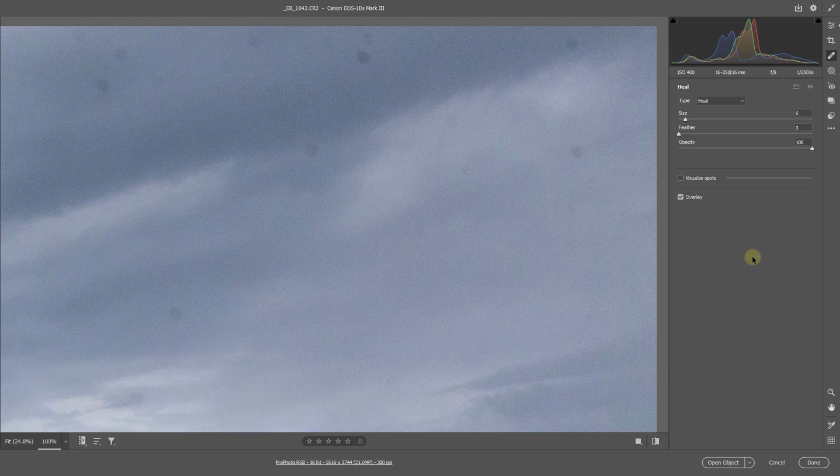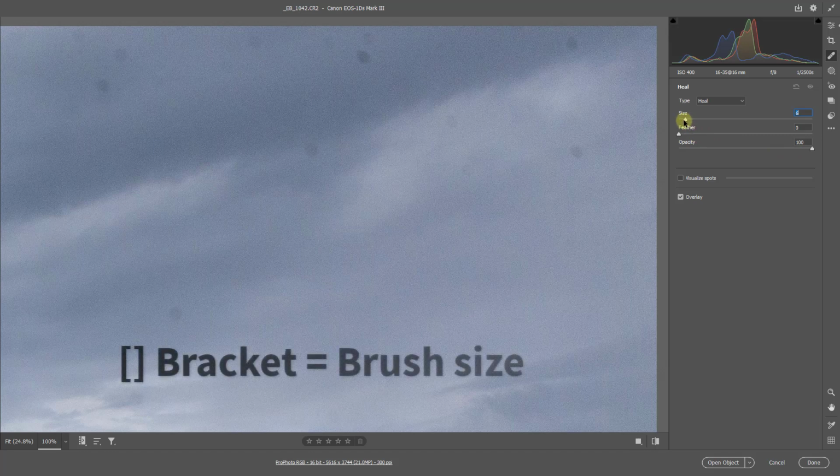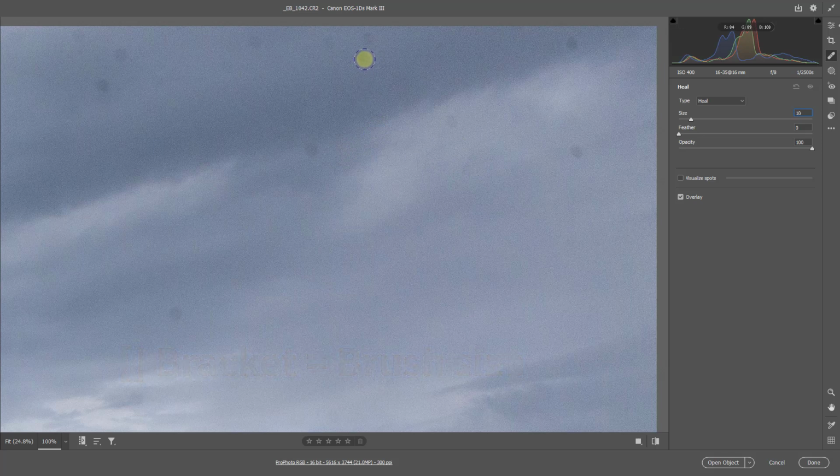Now we have three sliders here, but in practical use we hardly need them at all. Because we use the healing brush most of the time, the feather command can stay at the left, the opacity can stay at the extreme right. We're just interested in the size, and rather than use this slider, we would use the square bracket keys to the right of the letter P, because if we just pick a nice strong dust point here, I can make sure my brush is just covering it.